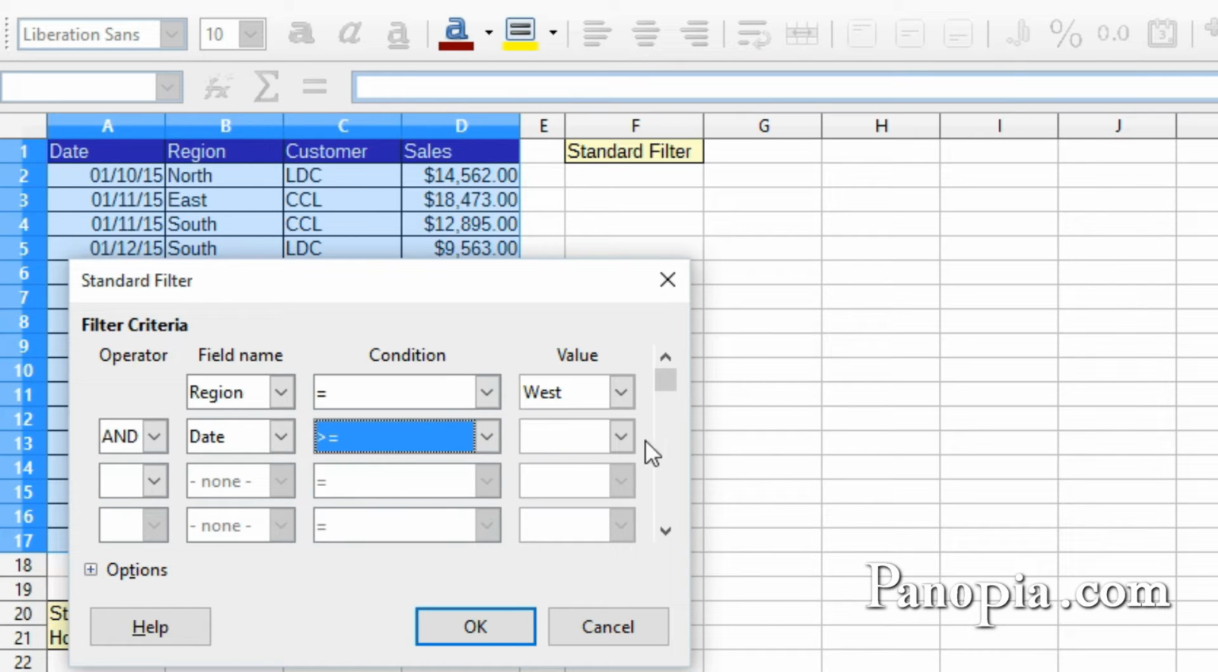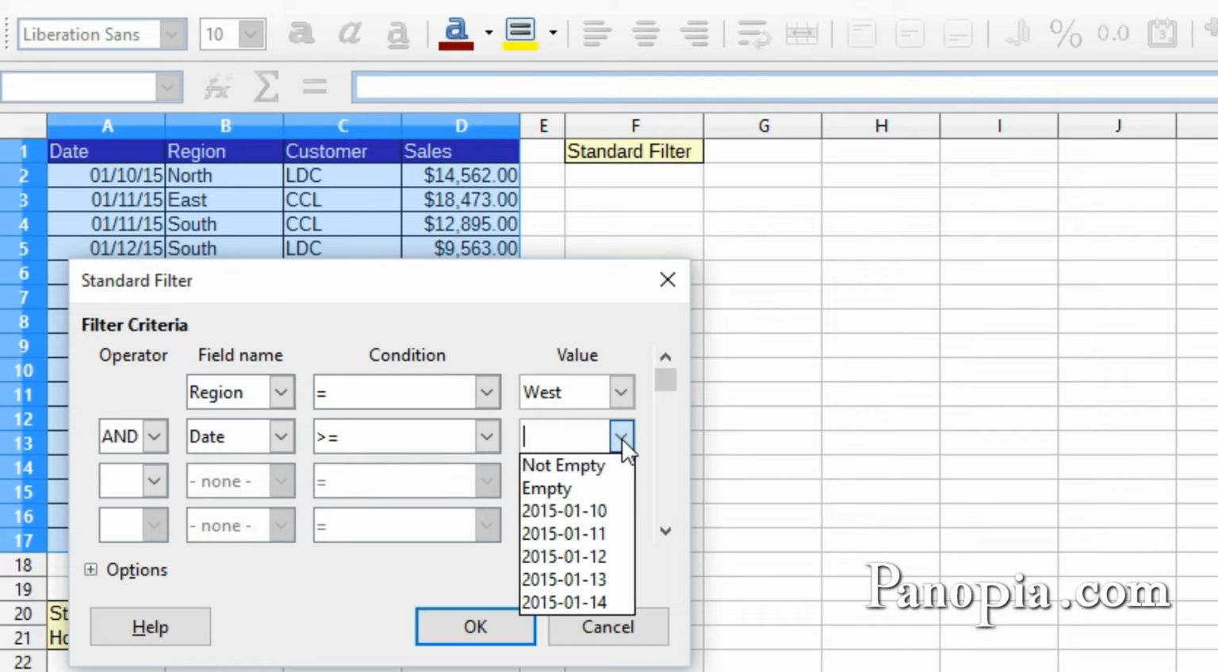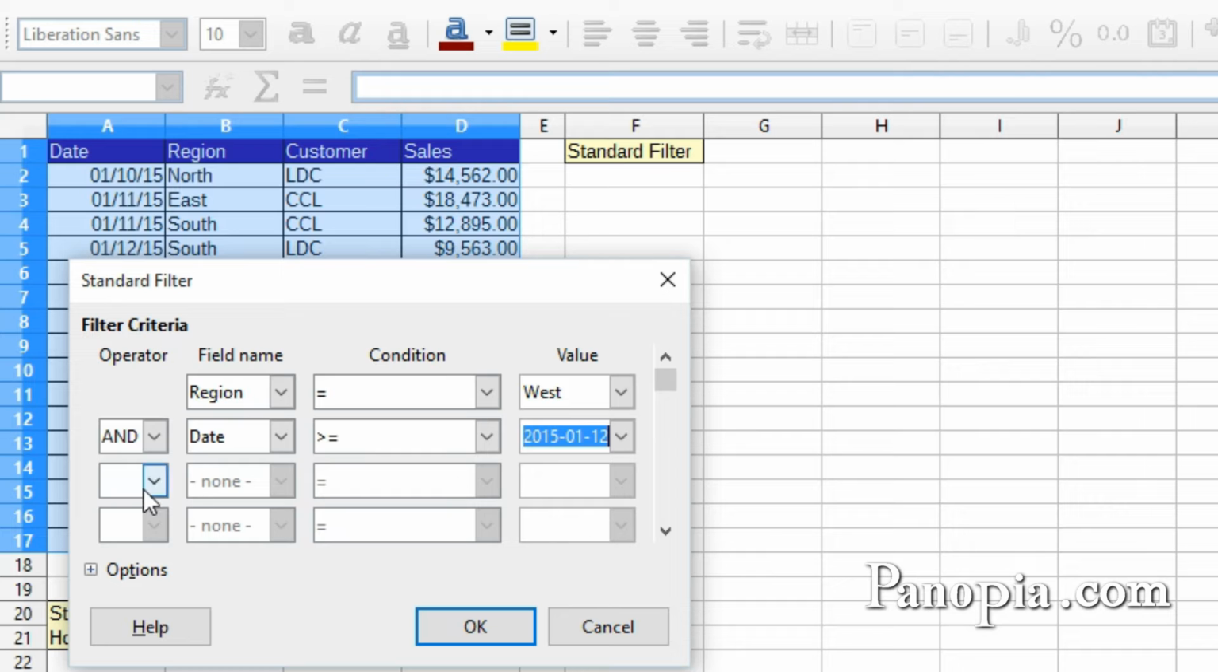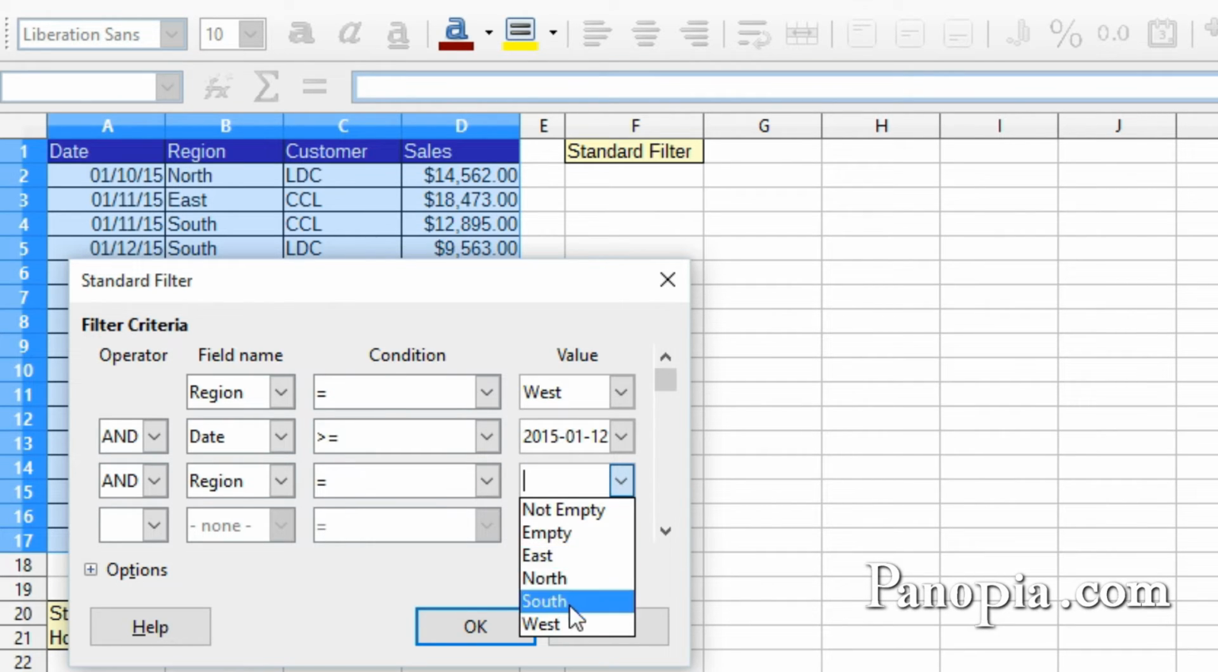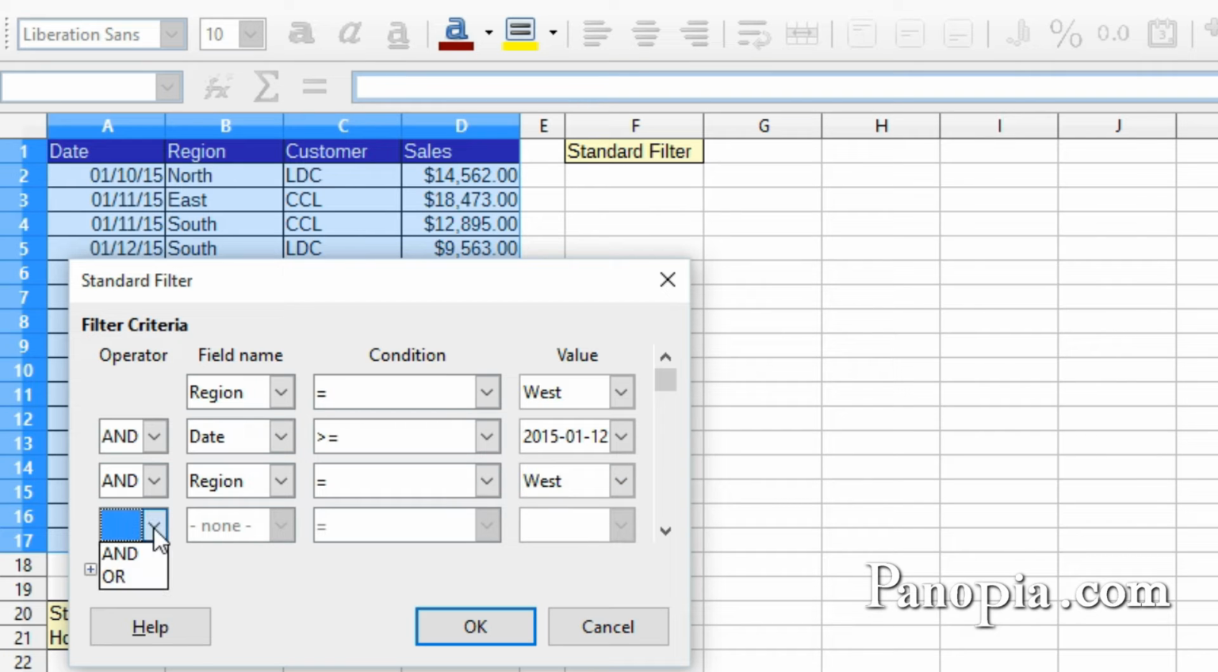Then the value should be 2015-112. Next row, for the operator, choose AND. Field name is region. Condition is equals. And value is West. Next row. Operator AND.